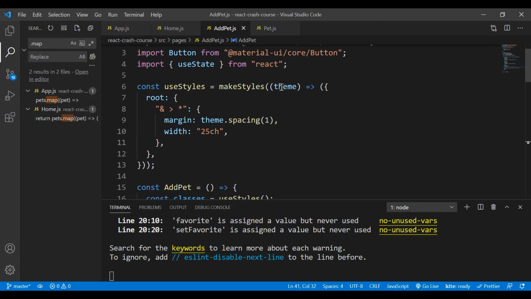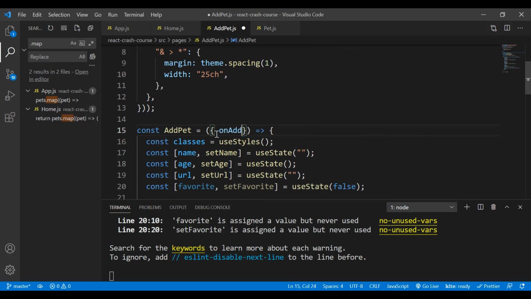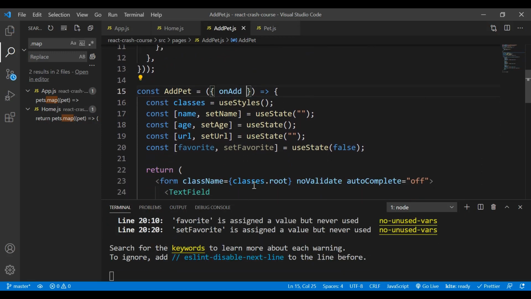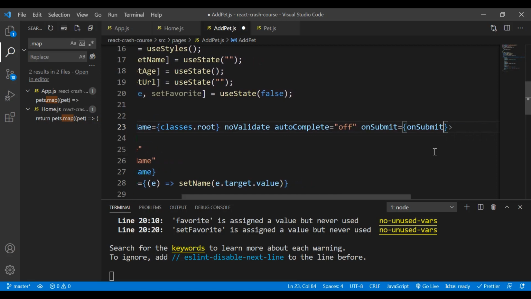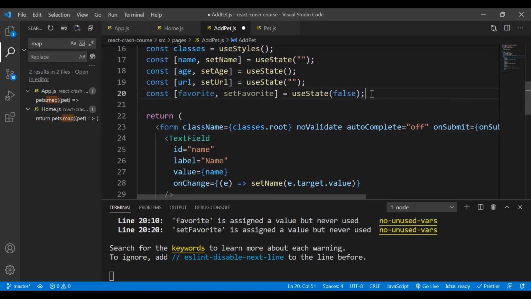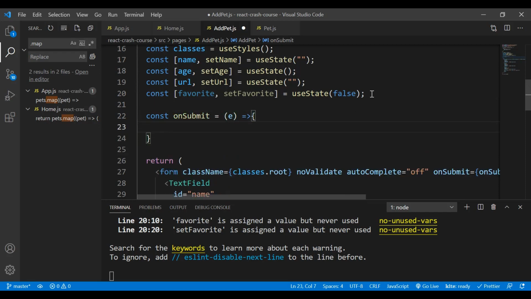Okay, so now come to the onAddPet. So we'll write here onAdd, right? Save that. Okay, so to submit the whole form, we will need to have a function right here. So onSubmit, the event. And here, just put the onSubmit right here. So we will need to create a function which calls onSubmit, an arrow function, and we need to use the e.preventDefault before. So the purpose is basically we don't want to have the page reload when we click on the add button.